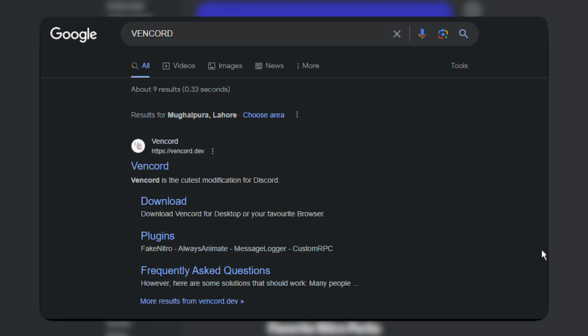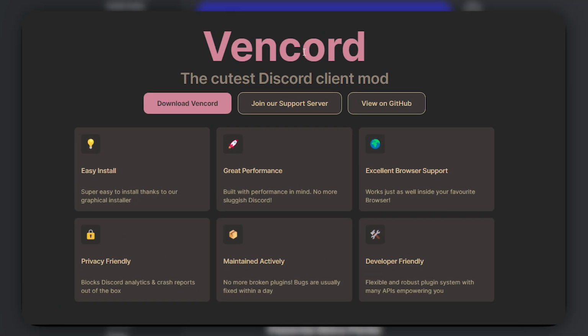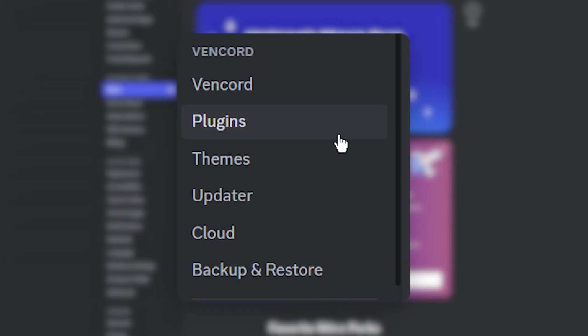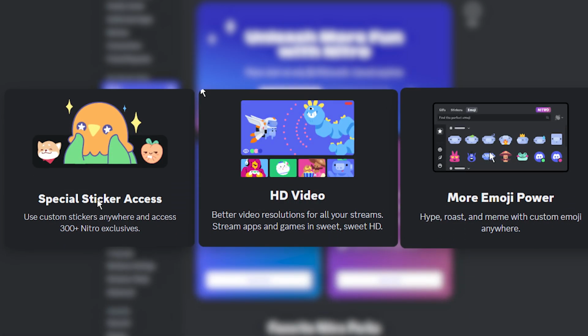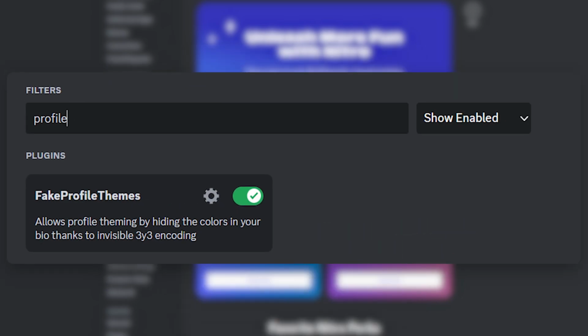Now let's talk about how you can get these features. First, go search Vencord on Google and open the first link. After that, download and then install Vencord. After the installation is done, go to User Settings and scroll down to Plugins, then search Fake Nitro. This plugin will give you 3 of the 4 features that I've mentioned. For the fourth feature, which is Nitro Themes, search Fake Nitro Themes and then enable it.